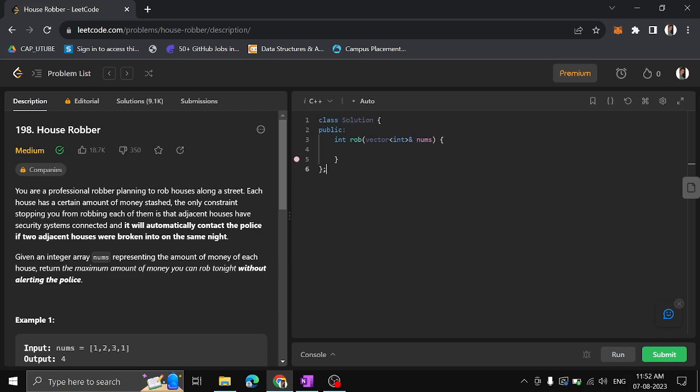So you want to get the maximum amount of money that you can rob from the houses, but without alerting the police. What is the case of alerting the police? If you rob the money from adjacent houses, that will be the case where you'll alert the police.